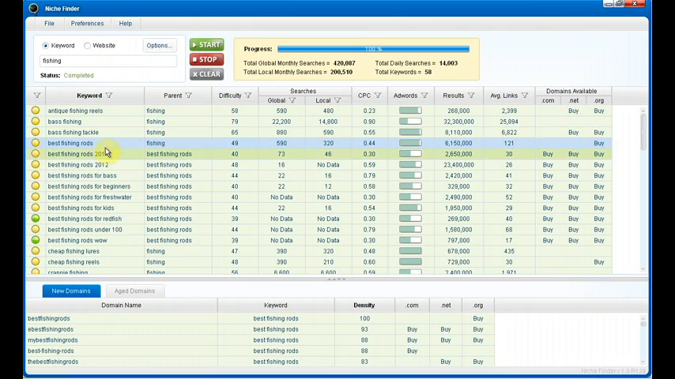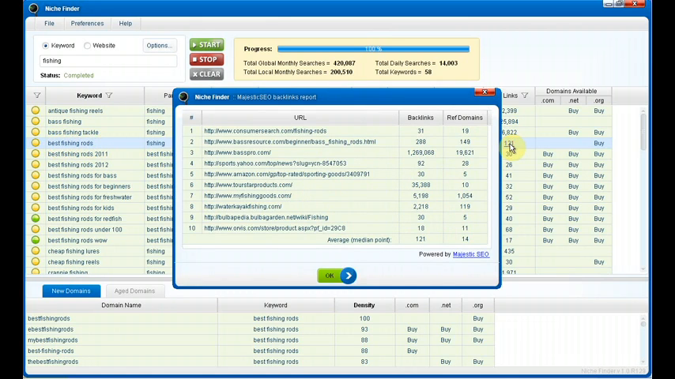So for example, if we look at that keyword best fishing rods, we click on this number right here and the software opens up a chart of the top 10 results in Google. So we have their URL names, we have the number of backlinks for each of them, the number of referring domains that those backlinks are spread over, and of course we have the average number of backlinks and average number of domains. And so you can gauge your decision on whether you want to target this particular keyword or not.